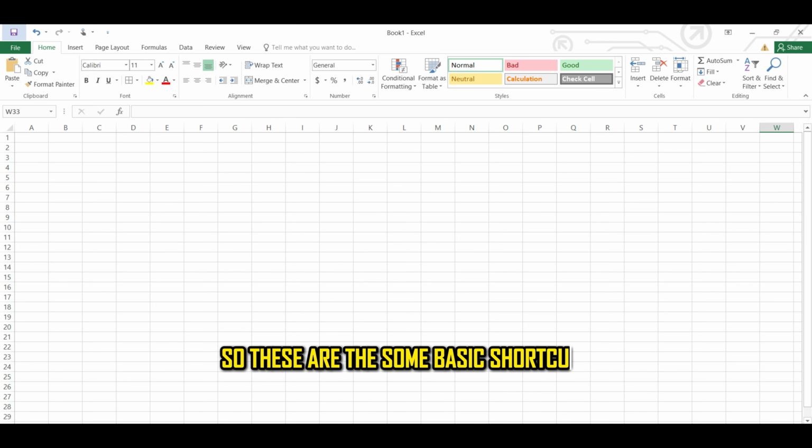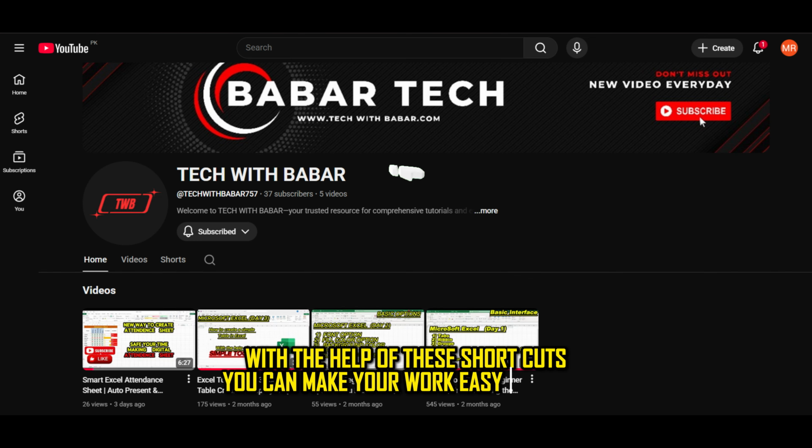So these are some basic shortcuts of Excel. With the help of these shortcuts, you can make your work easy and fast.